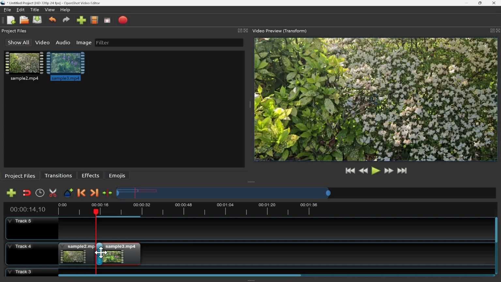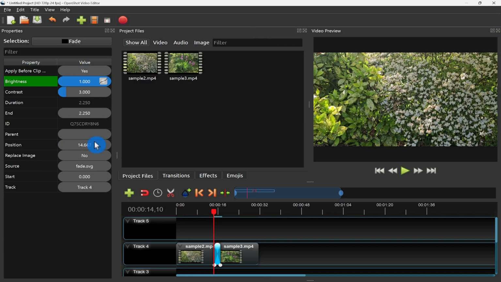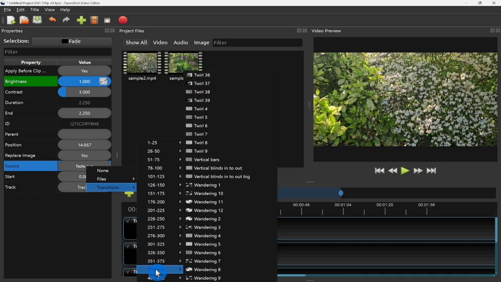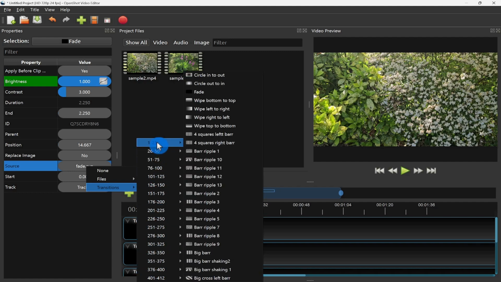It's just a default. And you can right-click on that, click Properties, and then here in the window, you'll see under Source, you have fade.svg. Right-click on that, select Transitions, and there's 400 plus in here. You can look through and see what you like the best.